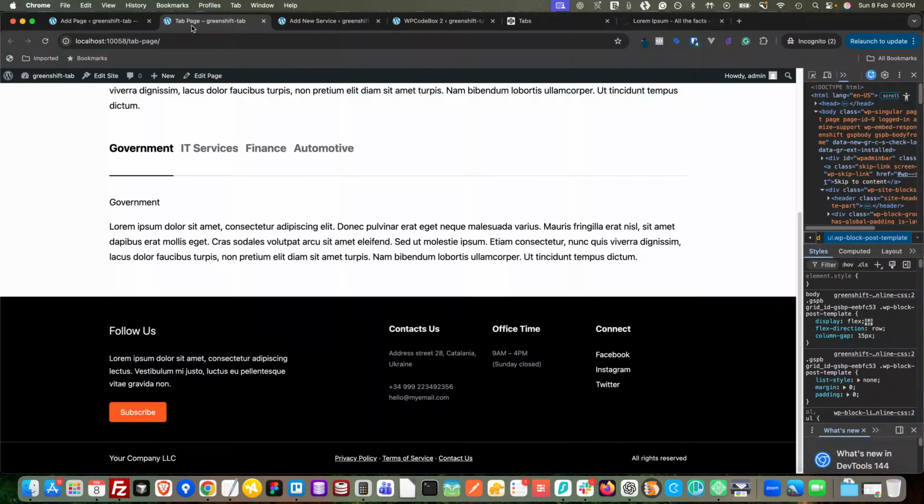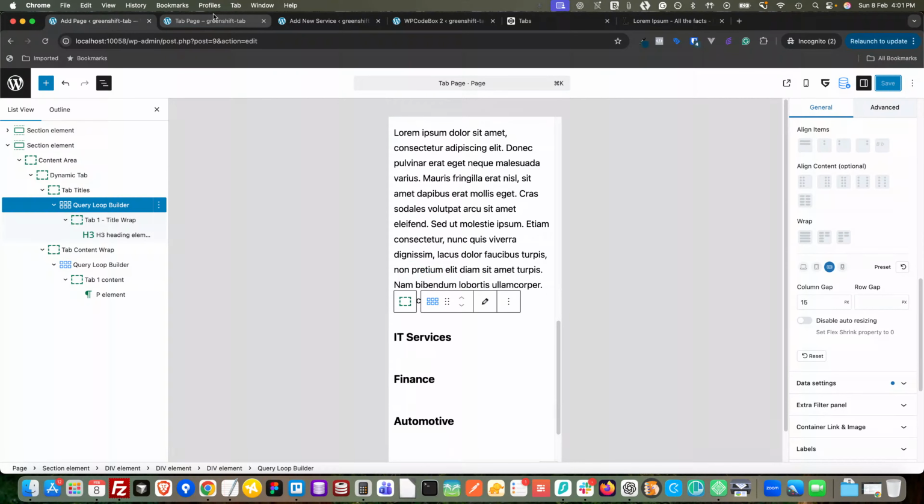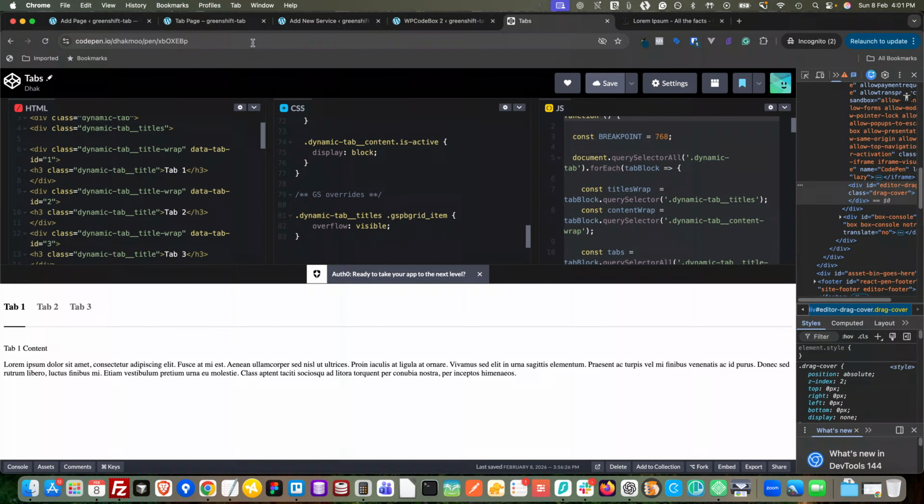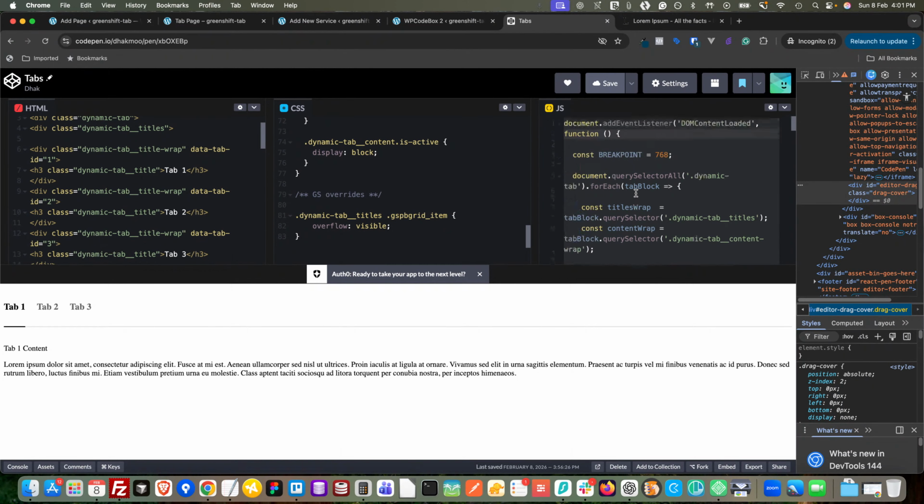Since the scope of this tutorial is just to create a dynamic tab, you can customize it as per your needs. That is the beauty of the dynamic options, right? I will add this code in my video description so you can copy it and use it as per your use case. Of course, you can customize the styles and the JS as per your use cases.